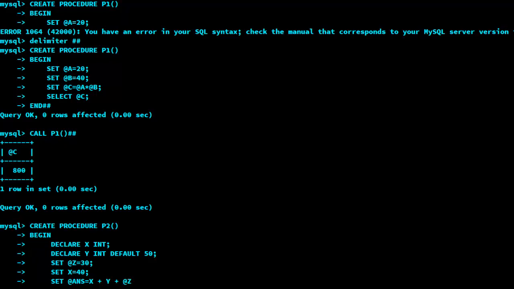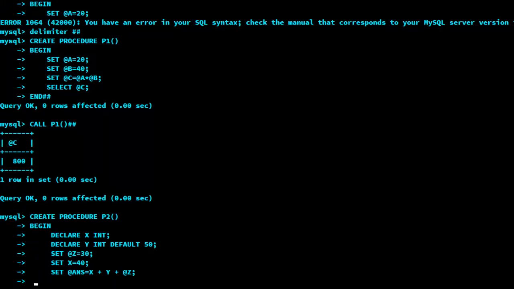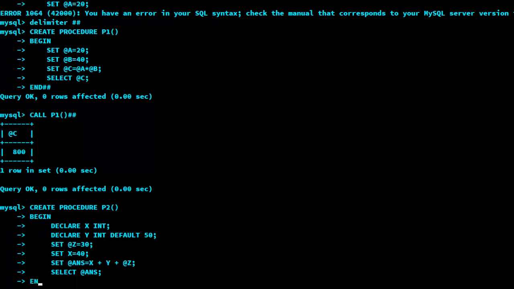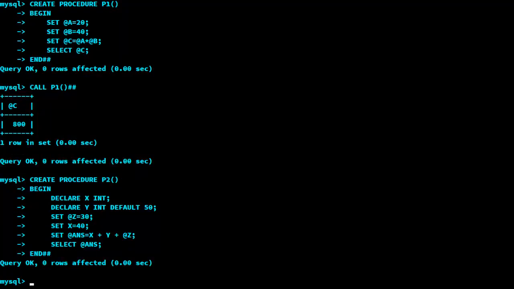Now if you see here, I've declared three variables. One is x, which contains the value 40 which I've assigned, and y contains a default value of 50, and z, without using a declare statement, I've declared using the @ symbol, and the value is 30. Now after assigning this, I have to see the output. Select @ans. Now I am pressing enter and my program is done. Now I am giving end double hash to end the procedure. Now you can see there are no mistakes in my procedure. And now if I want to call this procedure, I am going to use the call keyword and then p2, parenthesis, and then double hash.